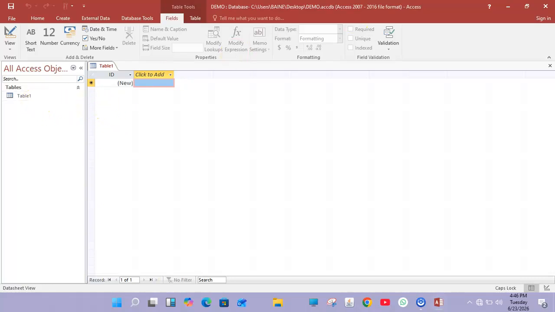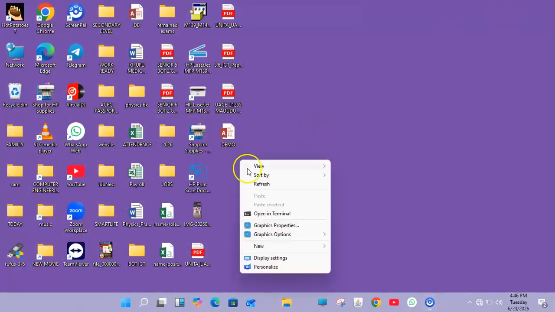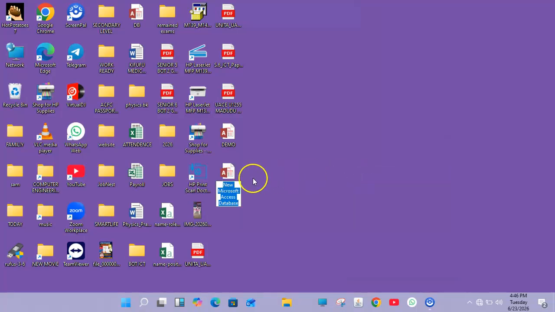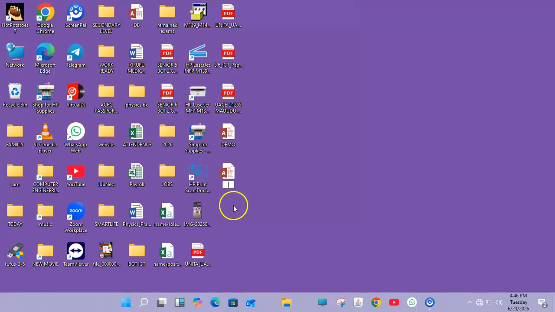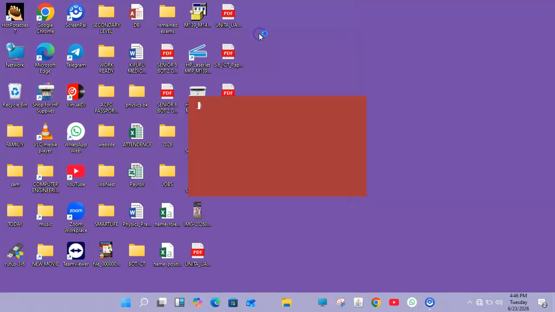Let's create another one using the other way, the shortcut. You right click on desktop, go to new, then select Microsoft Access database. Then you name it as demo. Actually, I want to name it as demo 2 because I already have demo 1. Then you can right click on it and open it.